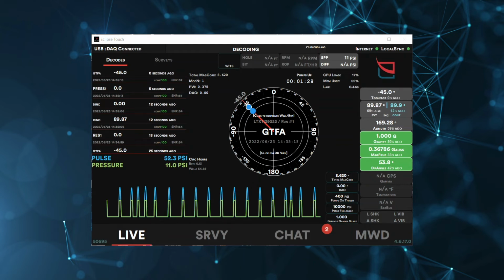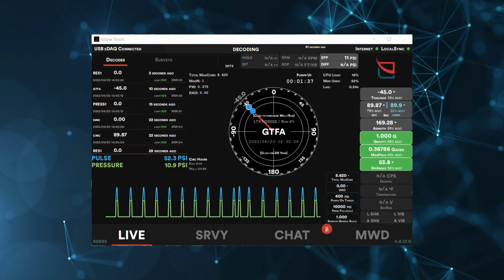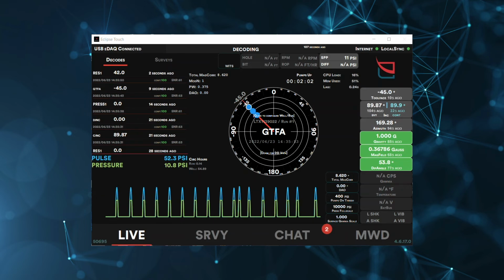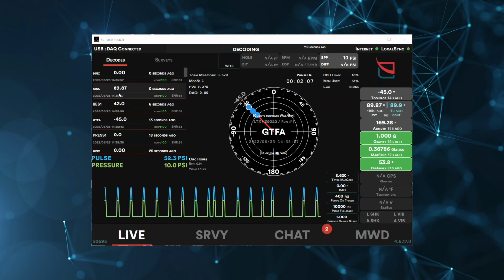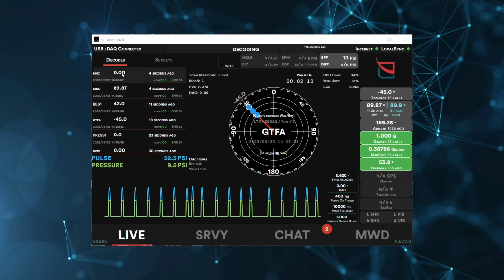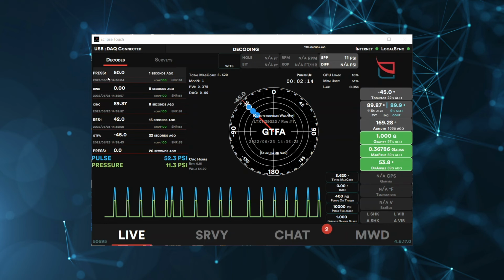I'm going to go ahead and set GV0 to a value of 42 and GV1 to a value of 50. Okay, so I changed the GV0 and GV1 values over the CAN bus, and now we see res1 came up with a value of 42, and we have pressure 1 coming up with a value of 50.